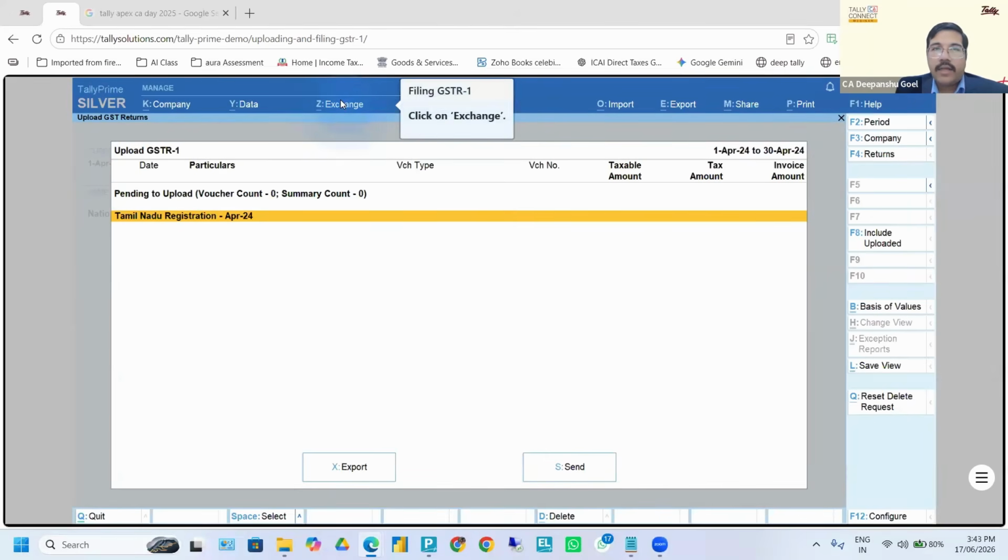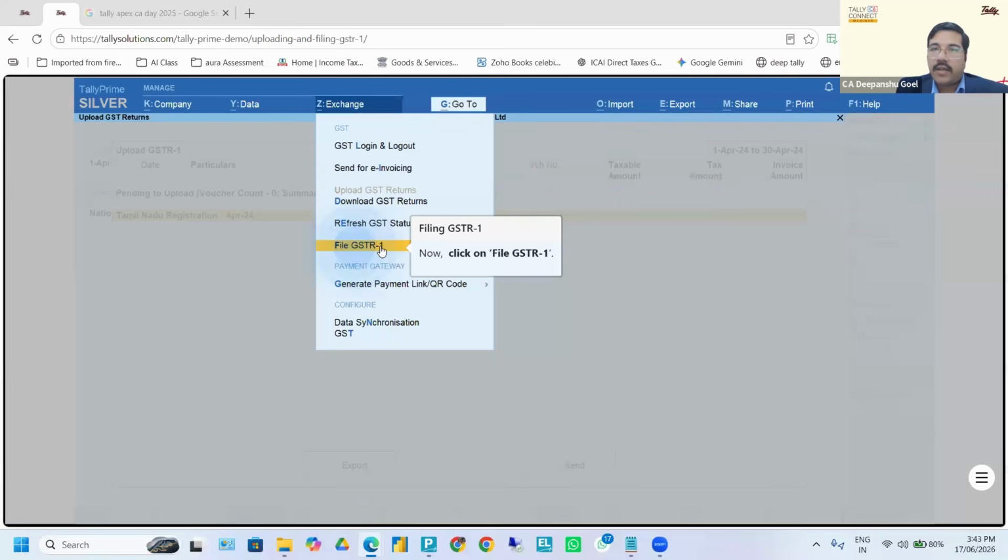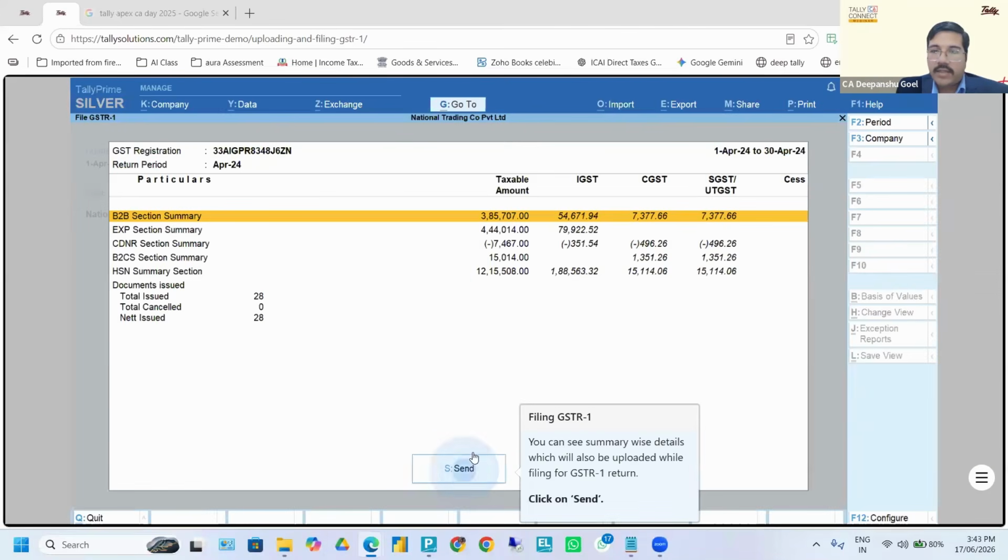Then again, click on exchange, file GSTR1. The first process is to upload the return. The second process is to file the return. File GSTR1. If all the details are okay, then click on send.